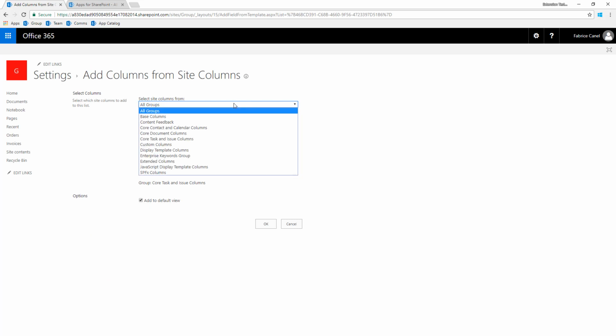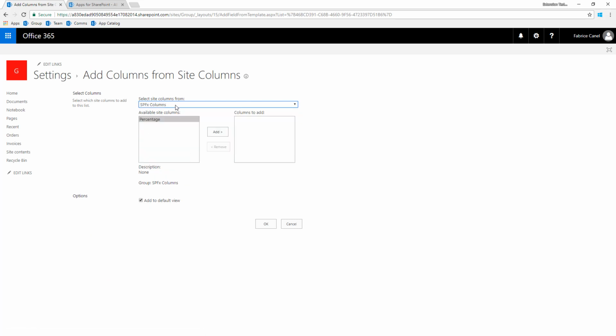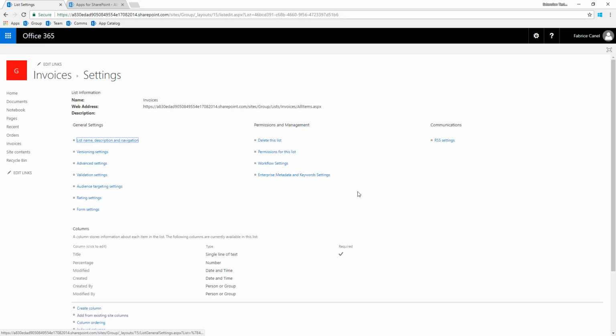And now if we scroll down in here, we can see that there's a custom SPFx columns group where we have the percentage field. Let's add that one to the list. And now we have the association of the field to the invoices list.